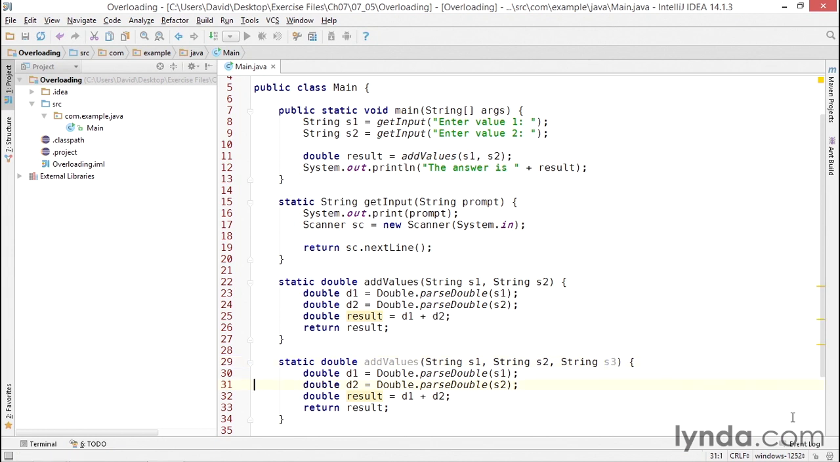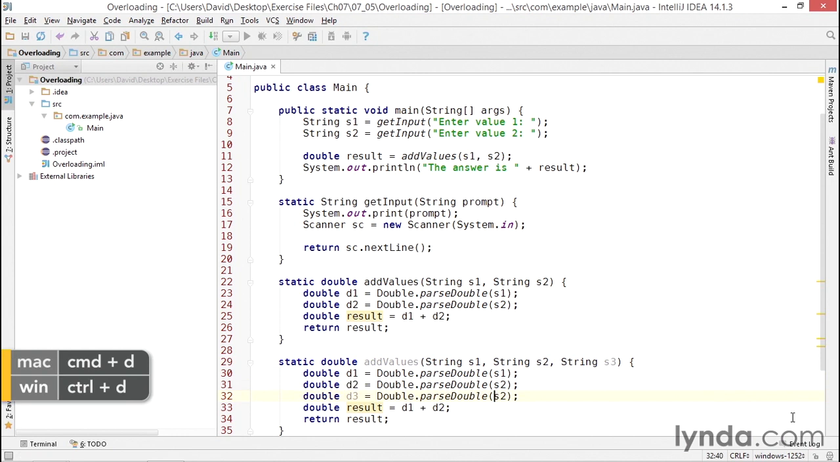Then I'll duplicate this line of code, and I'll change the names of the variables, and then I'll add the values together, and I'll return the result. Notice that the name of the new method is dimmed out. That's a visual indicator from IntelliJ IDEA that that method isn't yet called anywhere in your code.